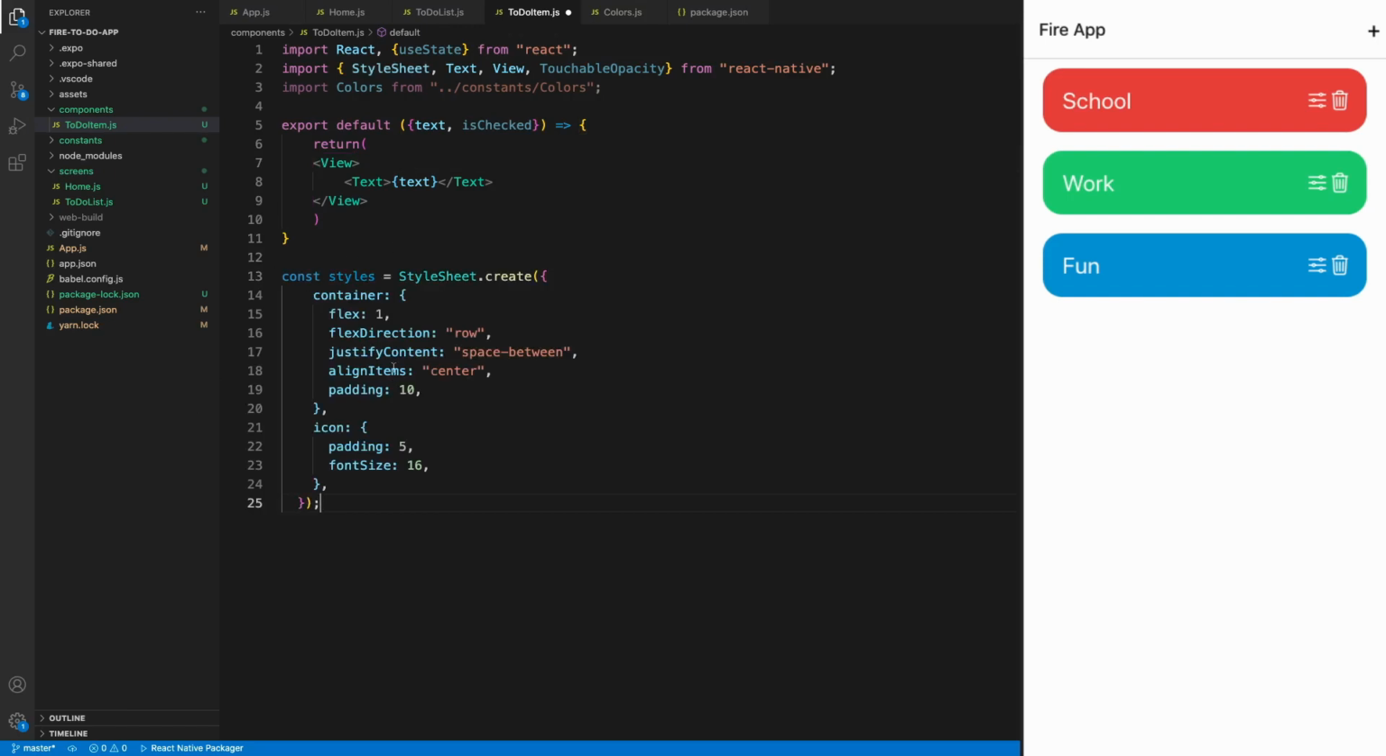There you go. A container, we're having a flex direction set to row. Flex direction is being set to row because we want the to-do item component to render from left to right rather than from top to bottom. We have justify content space between. Everything's going to be rendered towards the edges. All the items are going to be aligned center. And we're adding a padding of 10, and then we have another icon coming later. So we'll give this view the style.container.